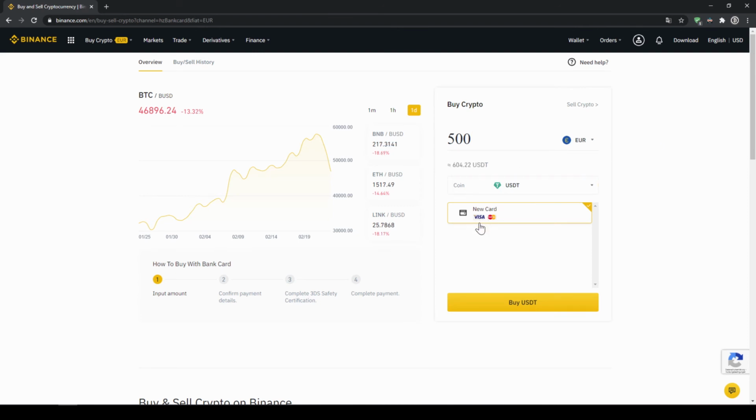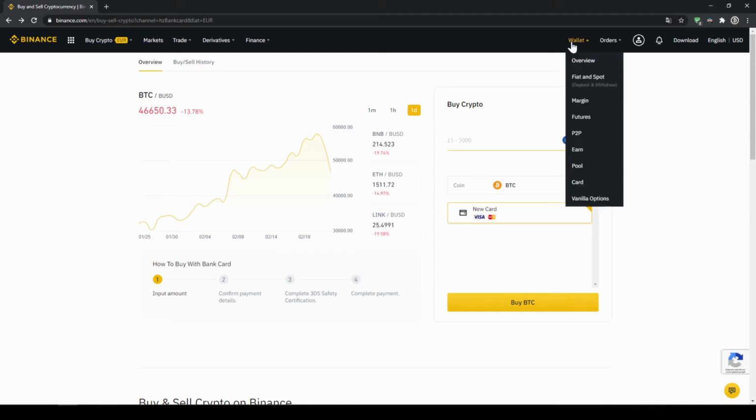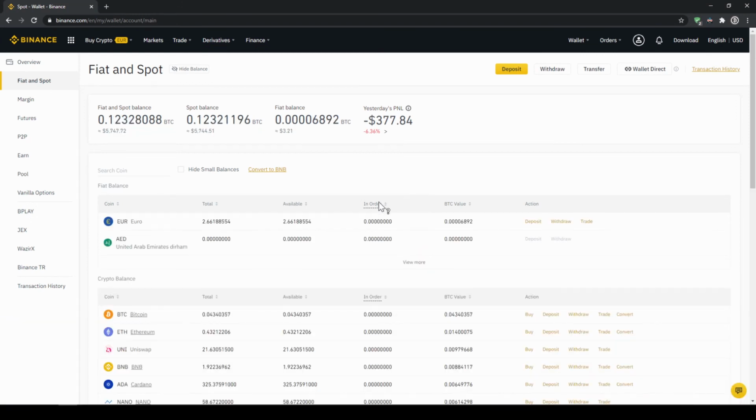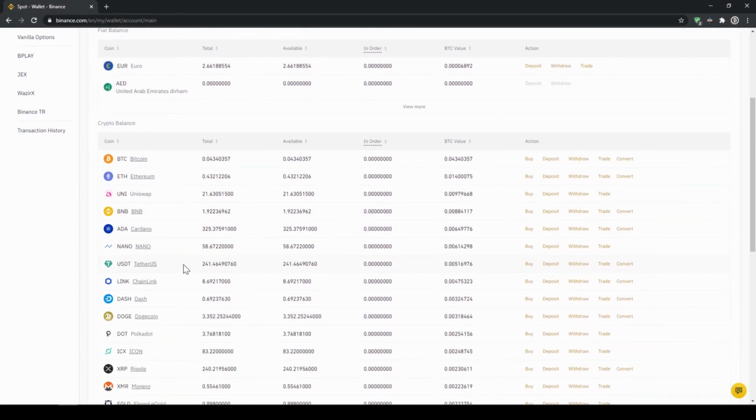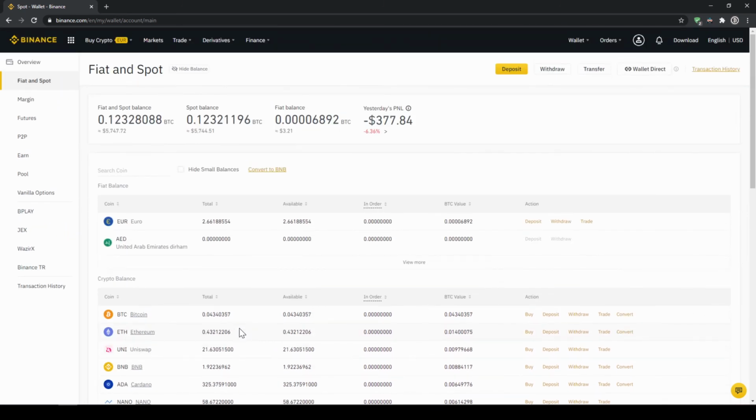Then we can see we have to use our Visa or MasterCard. Then we will just click on buy USDT and then we'll have to enter our card information and confirm the purchase, and it's all done. So if you use this option, you will end up with the same result. And if you go to your spot and fiat wallet again, you will have the same results with your balance in USDT credited to that amount that you wanted to deposit.